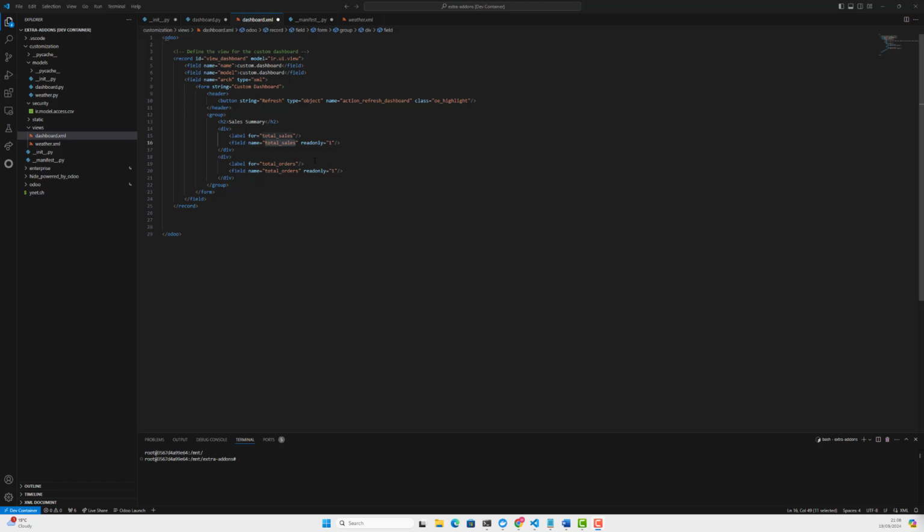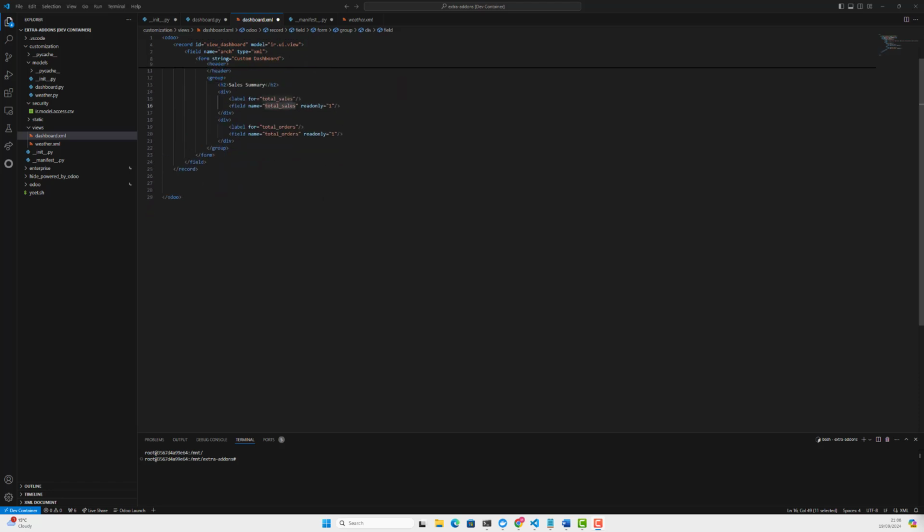Then next, total orders will display the number of sales orders, also read-only. Then after this, I will just add a menu. So add custom dashboard under the main sales menu. I have given a menu ID here, name custom dashboard, and this parent is actually sale menu root. This is the parent menu. So I will put my menu, which is called custom dashboard, in the sales application.